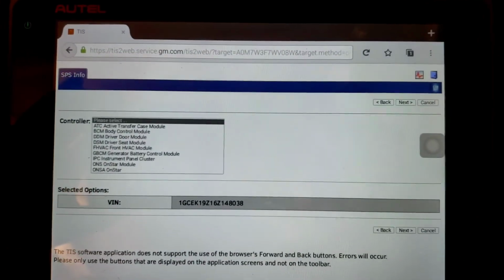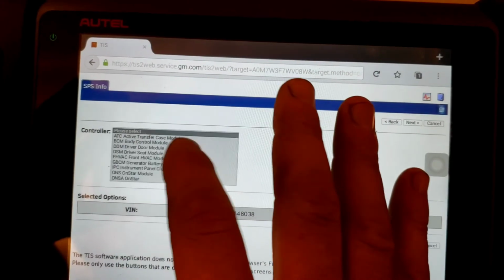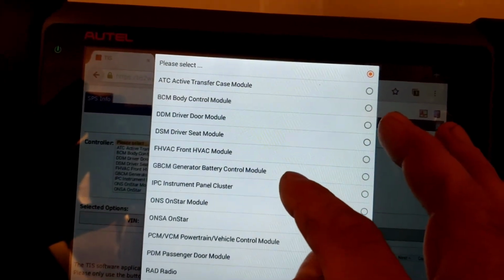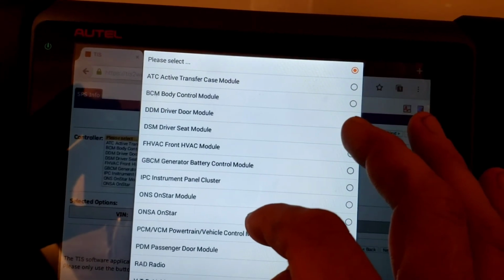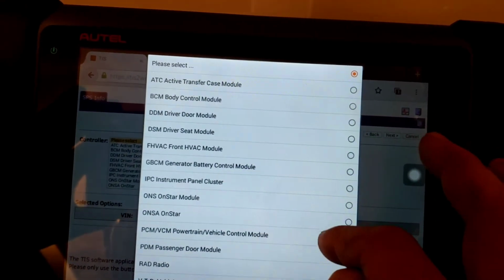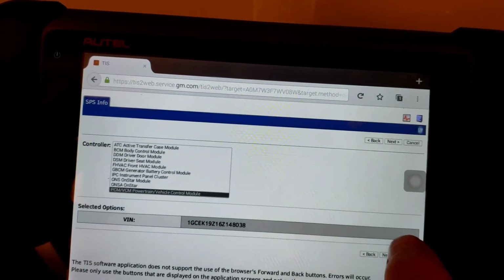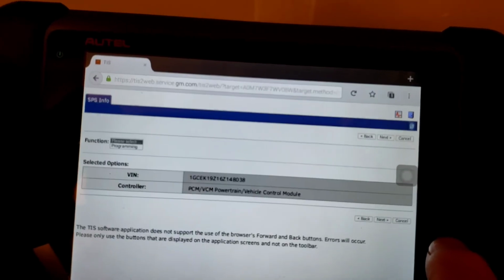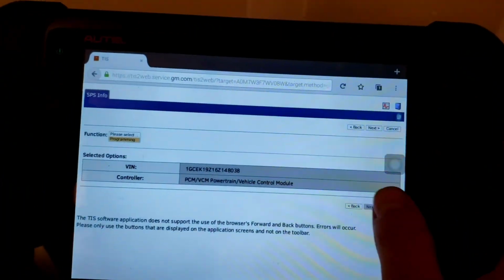And then I'm going to look for my engine computer, which is, where is it at? PCM, VCM, hit next. I'm going to go to programming. Then I'm going to hit next.